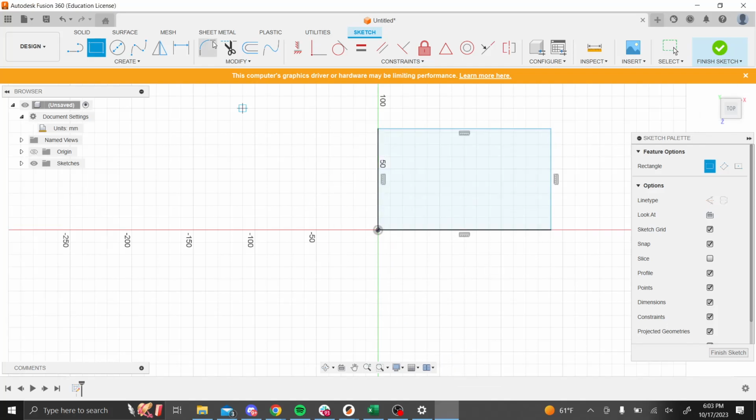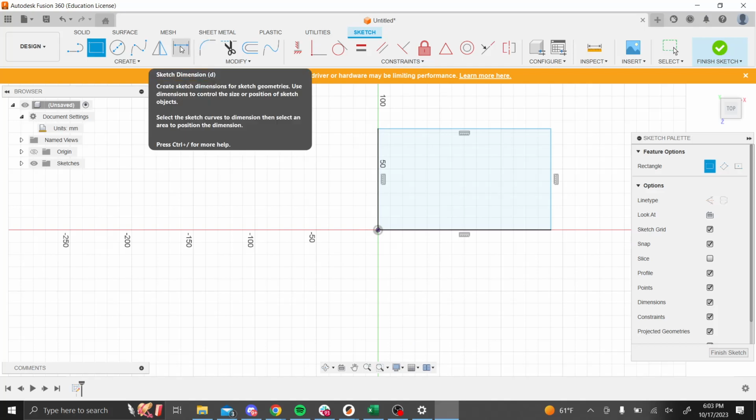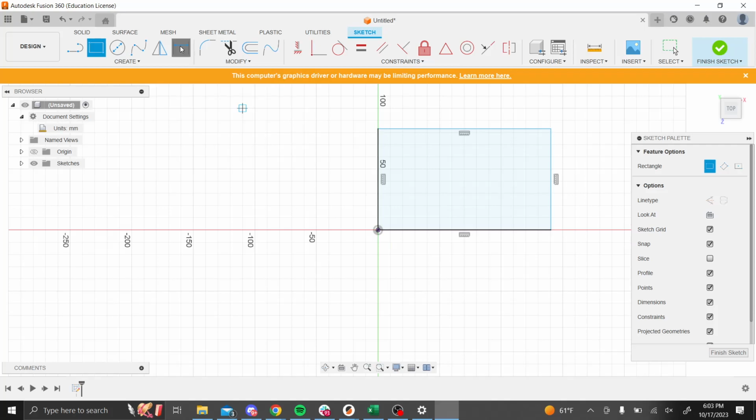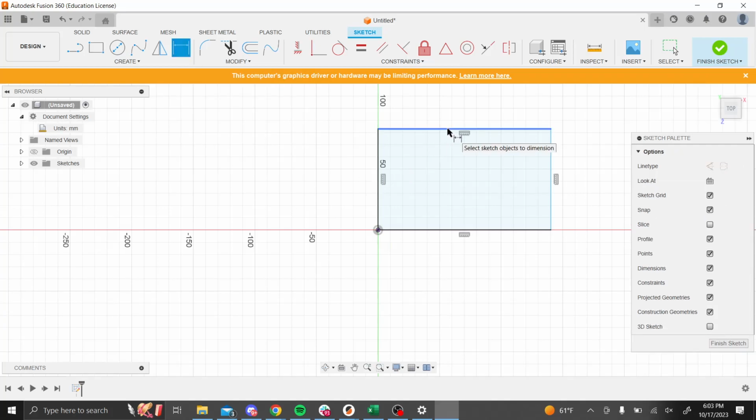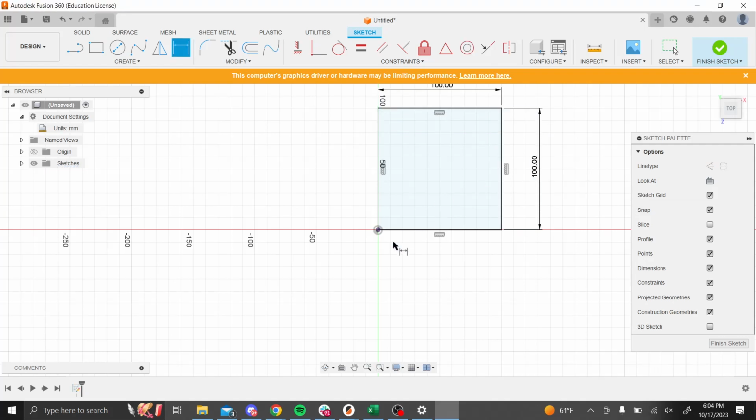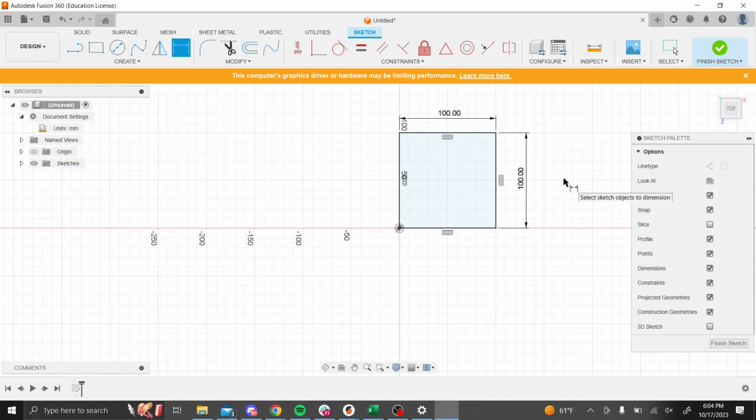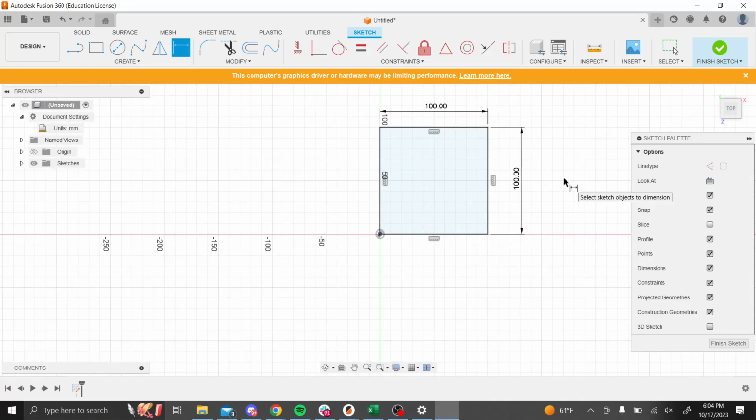Super cool. To add dimensions, you click the sketch dimension tool, which is right over here. So here I'm going to click this line, and let's say I'm going to make it 100 millimeters, right? And I can do it for this one as well. So I'm going to make this 100, and boom, now we have a square. Is everyone good? Yeah. Okay, cool.